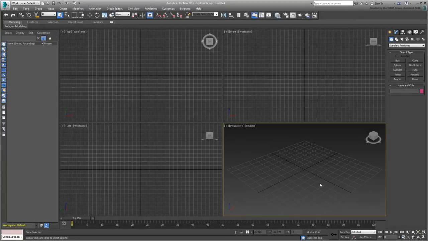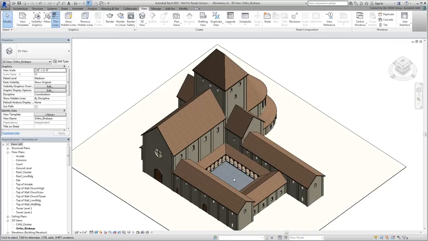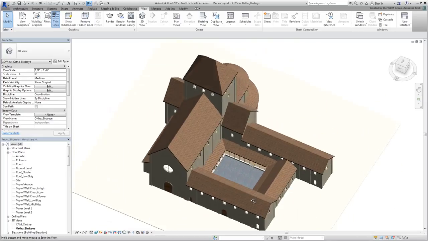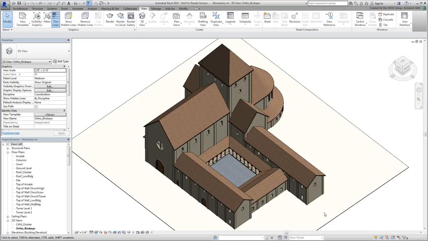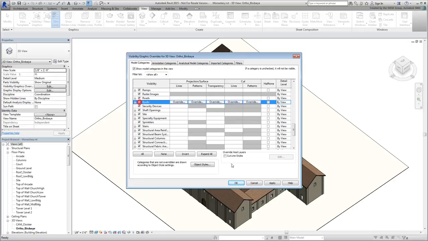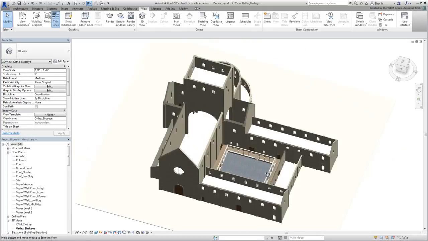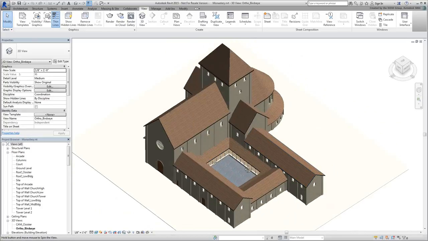In this tutorial, you learn to link a Revit model to 3ds Max. The Revit model in question is a monastery with its church, its cloister, and several other buildings. It was built to be mainly viewed from the outside, so the insides of the buildings are not fully detailed. This Revit model is available for download by following the link found in the description section of this movie.